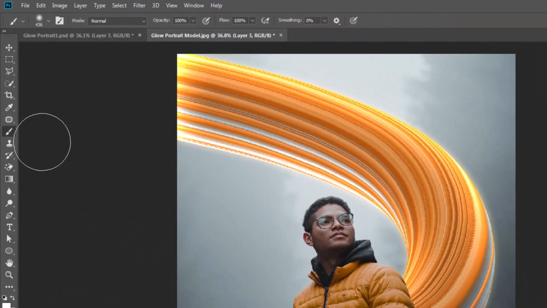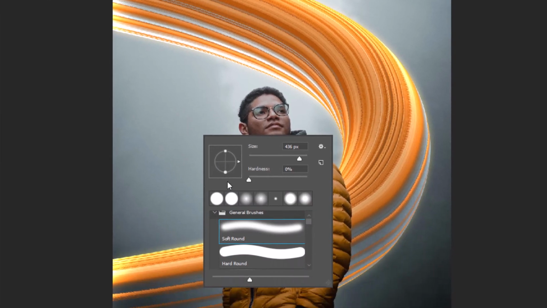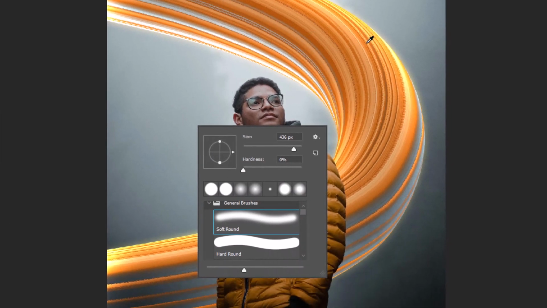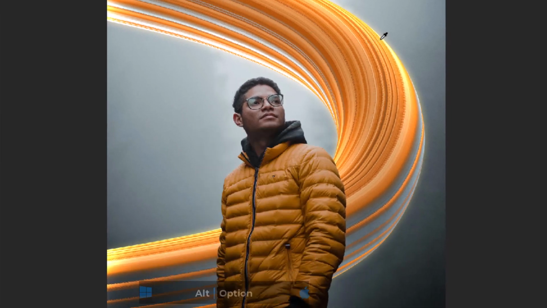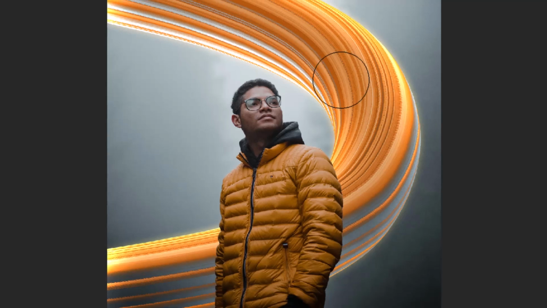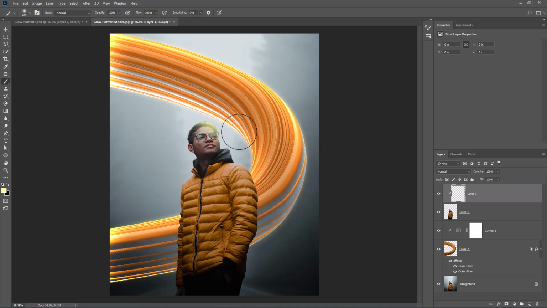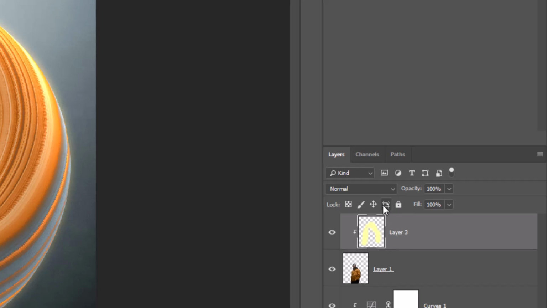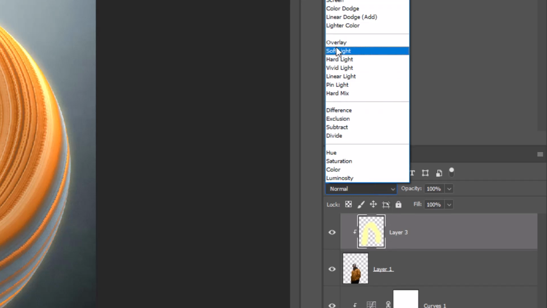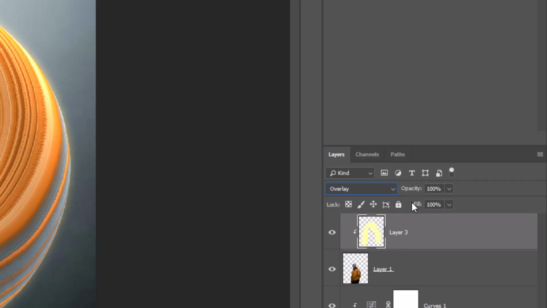Pick soft rounded brush. Hold Alt or Option key and pick a sample color from lightest area like this. And start painting on edges. Change mode from normal to overlay. Put opacity to 70%.